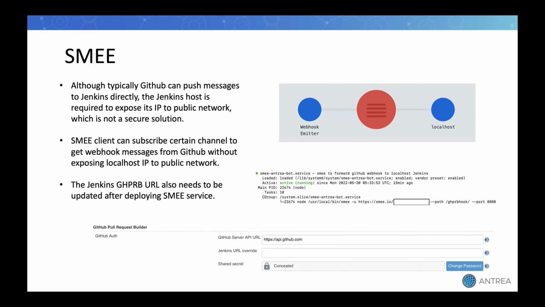So basically, this is a secure way to receive a job trigger message from the public GitHub. And that's why SMEE is an important component for our CI private lab.